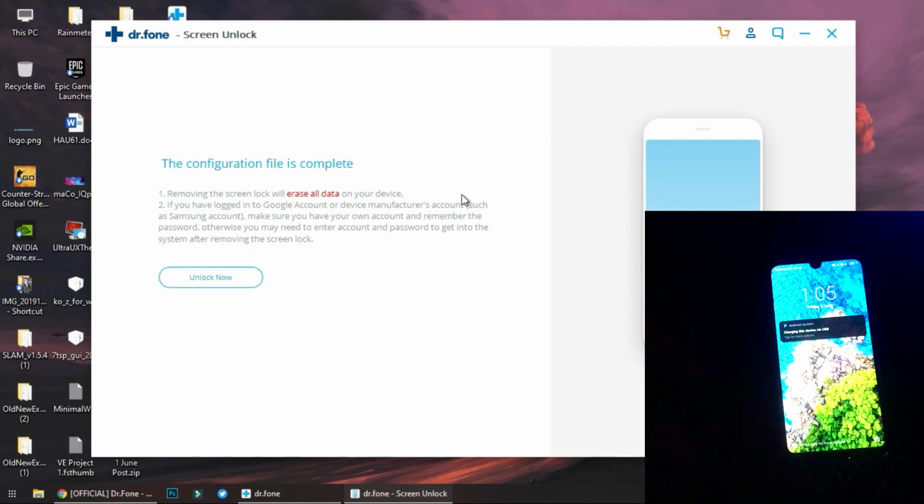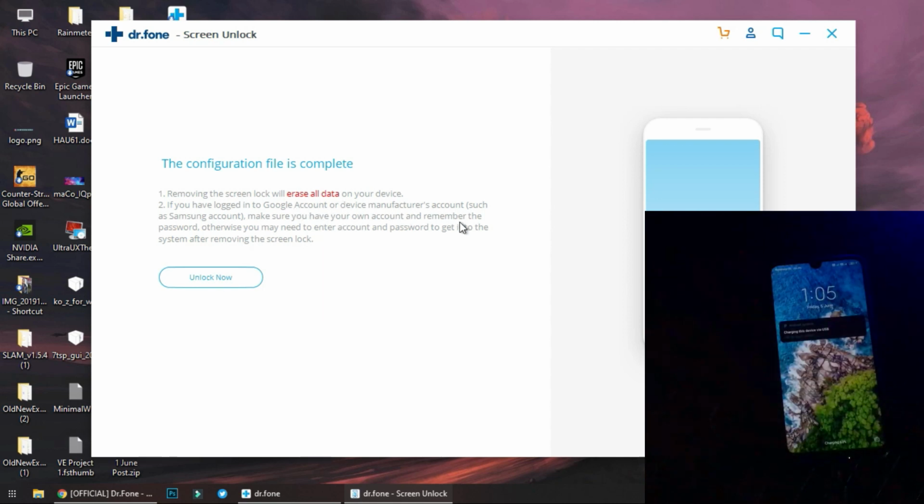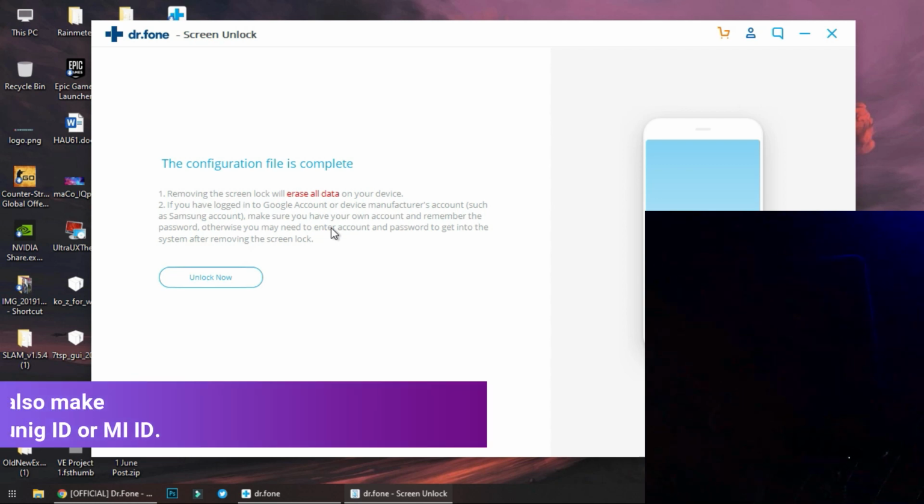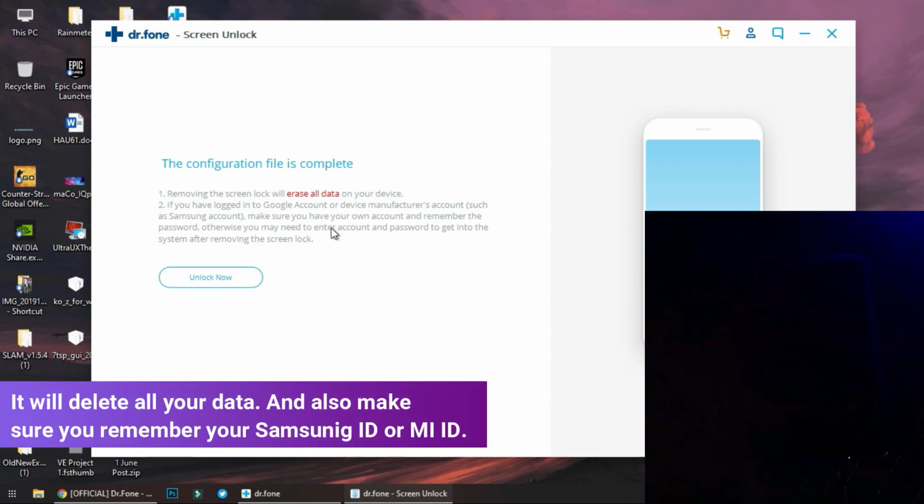So now it is showing a warning that all data on your device will be erased once you do it. If you had a backup, that's good. Now also, if you have a Samsung or Xiaomi device like I have, you have to enter the Samsung ID or MI ID once you unlock your device. So that's something you should be knowing. Now I will click on unlock now.